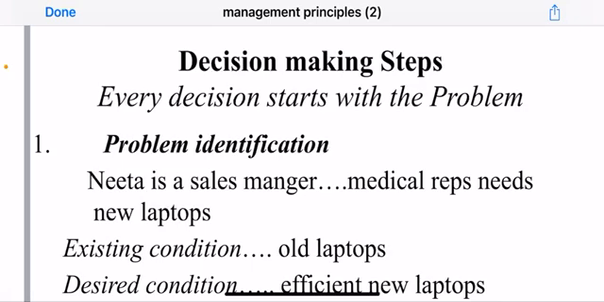So these are some of the decision making steps that we mostly do in management. I hope you can cover all the previous lectures, and welcome back to my next video. So decision making steps, as I already told you, there are some steps that every person should have to start, and decision always basically starts with a problem.